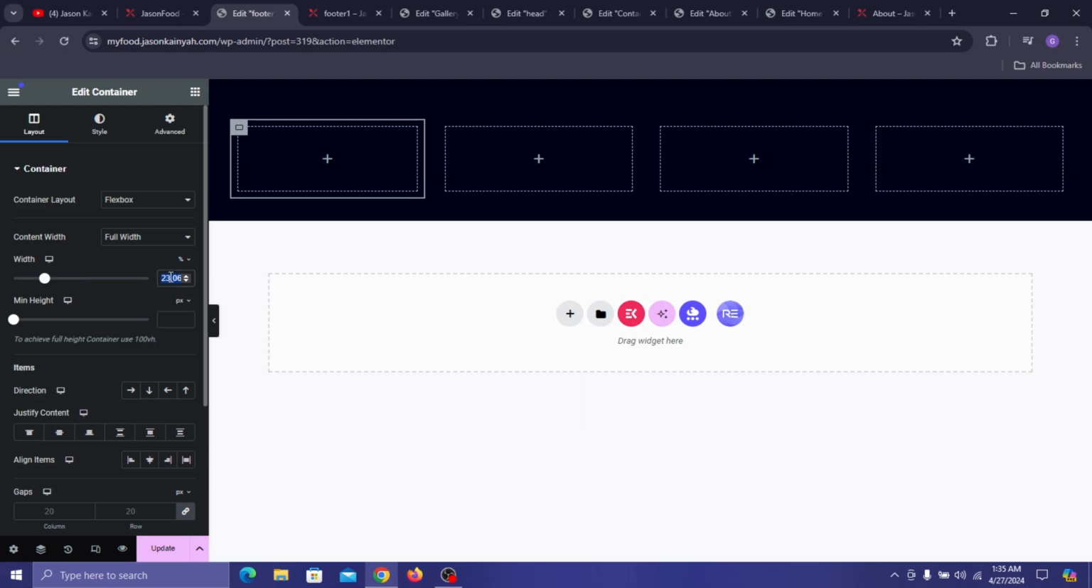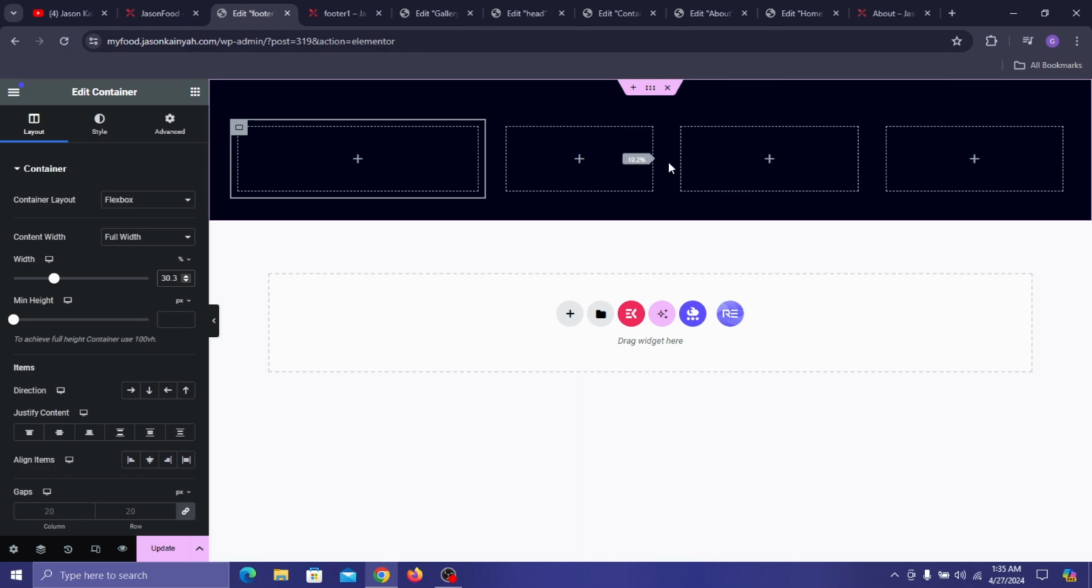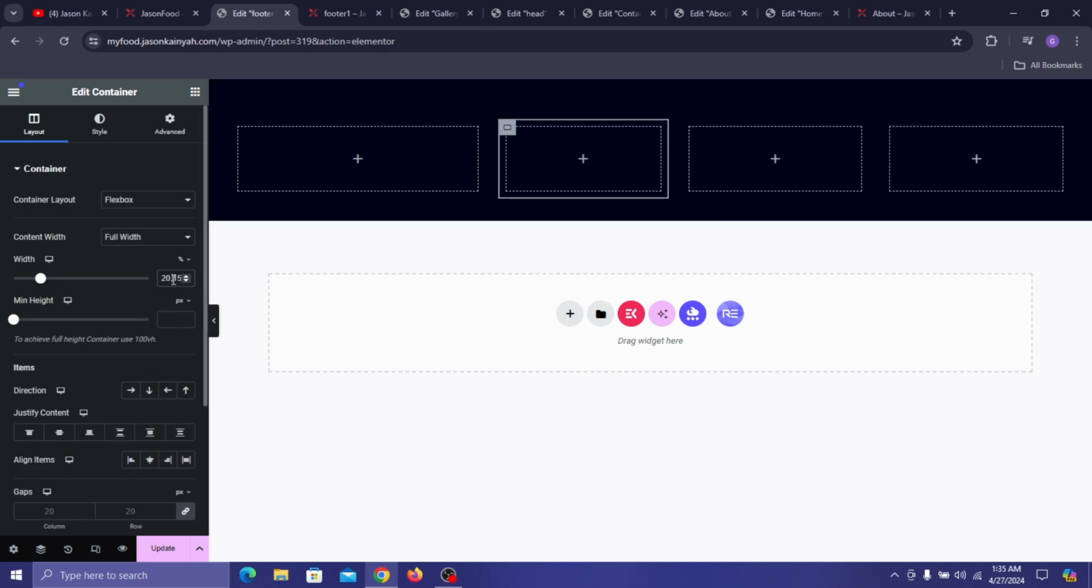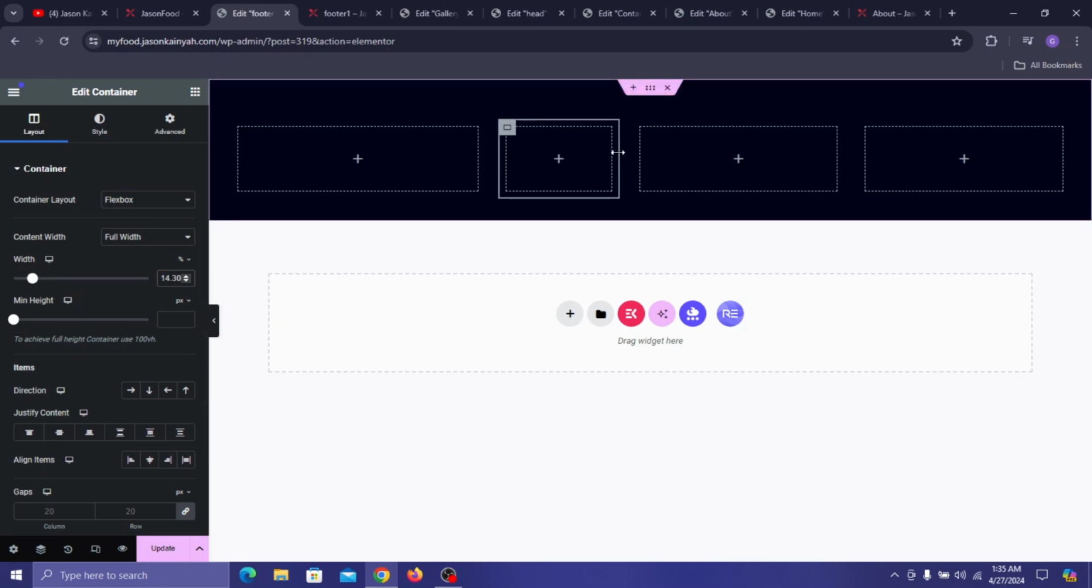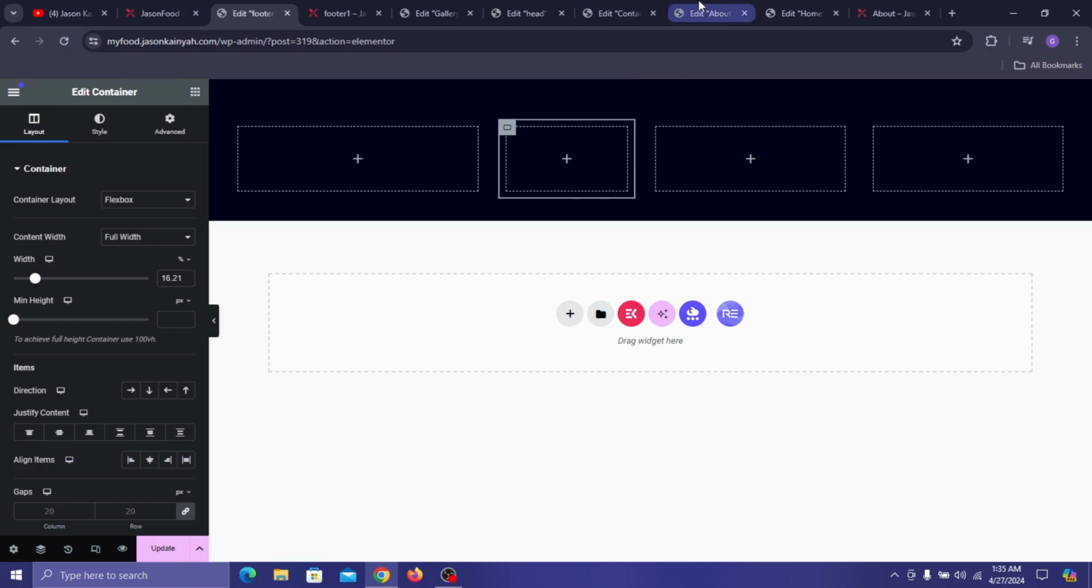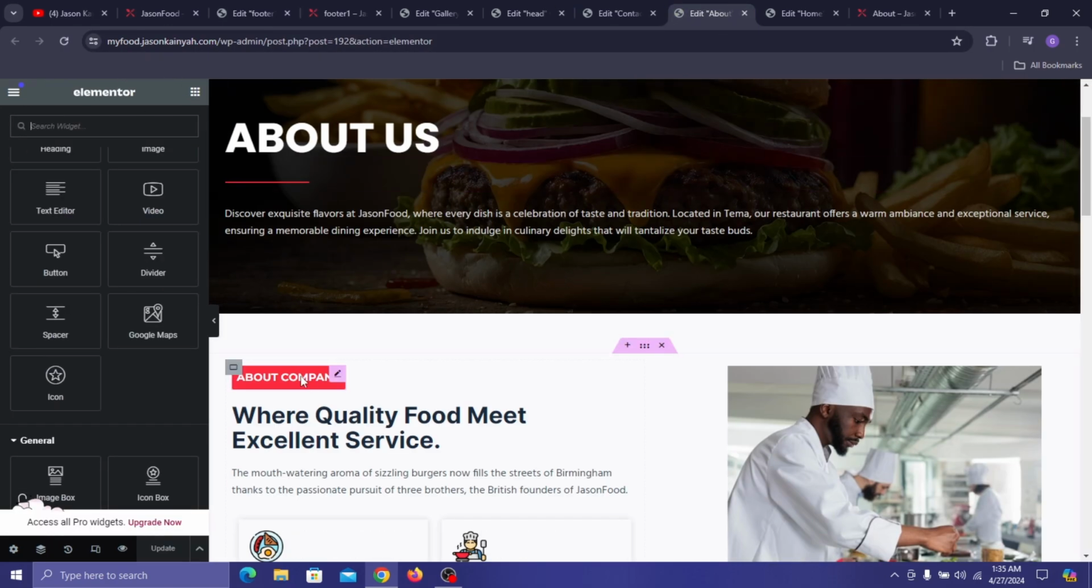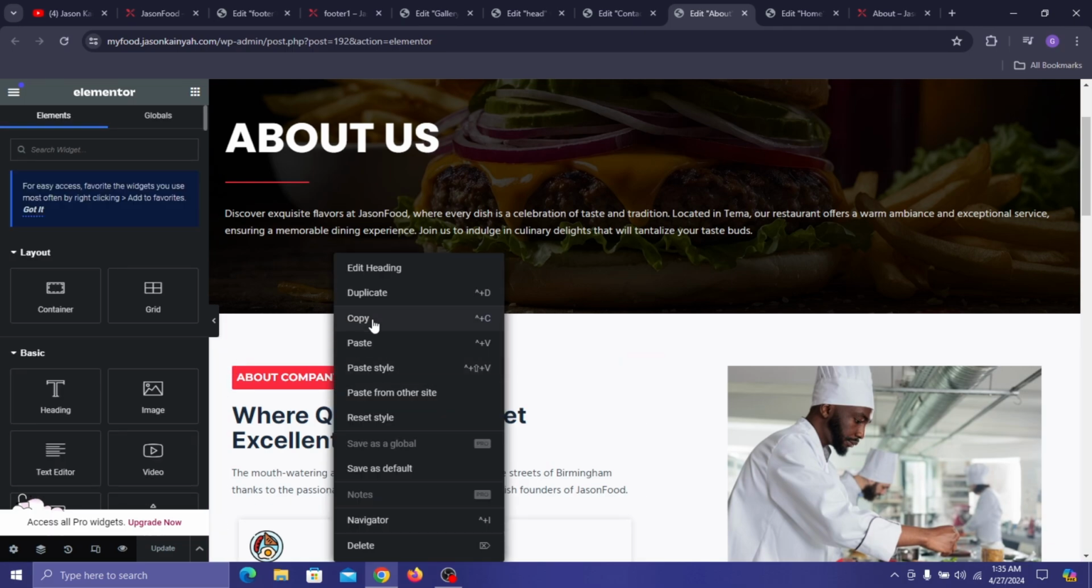So I want us to change that percentage to 30.3, and then we'll do the same for this one. And I want us to go to the container and change the width to 14.30. Okay, let's actually increase it a bit, something like this. Good. Now come back here, and what I'll do is I'll go to our about page, and I'll copy this heading.